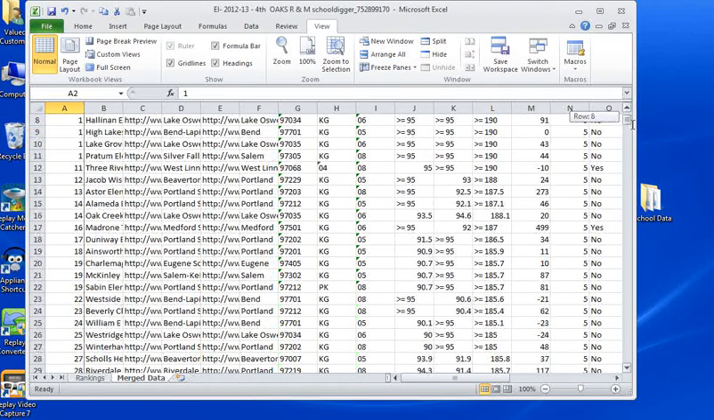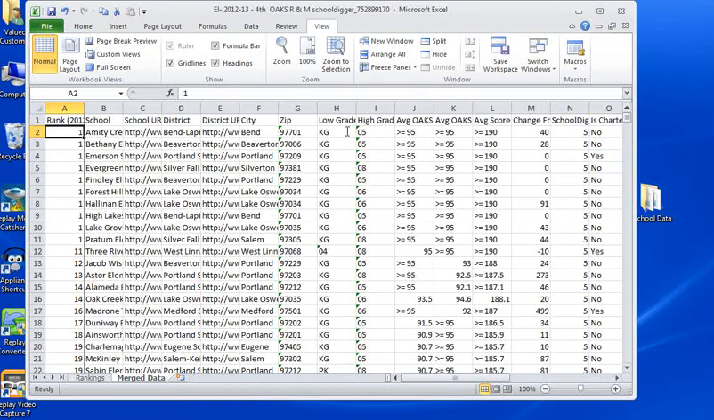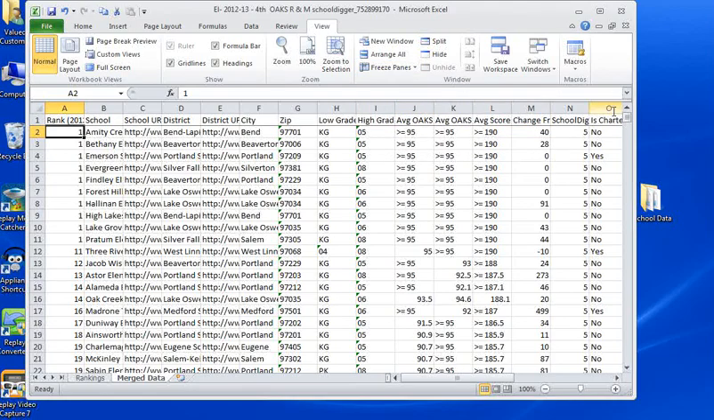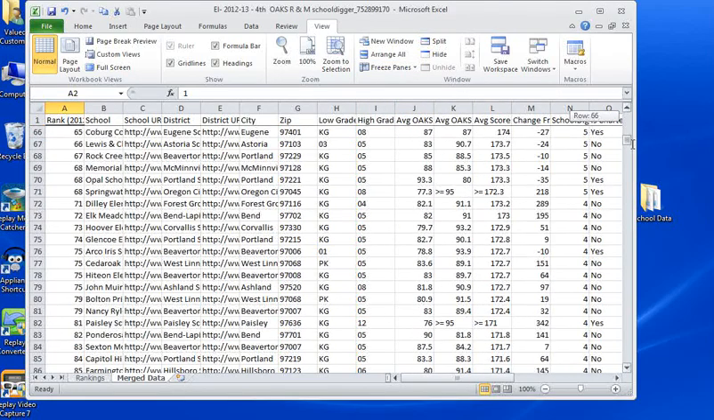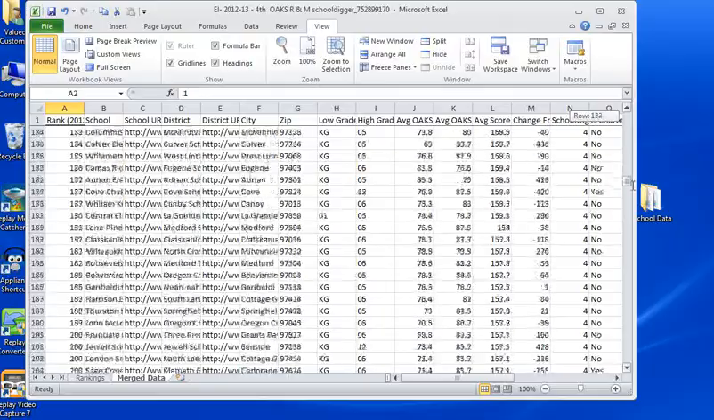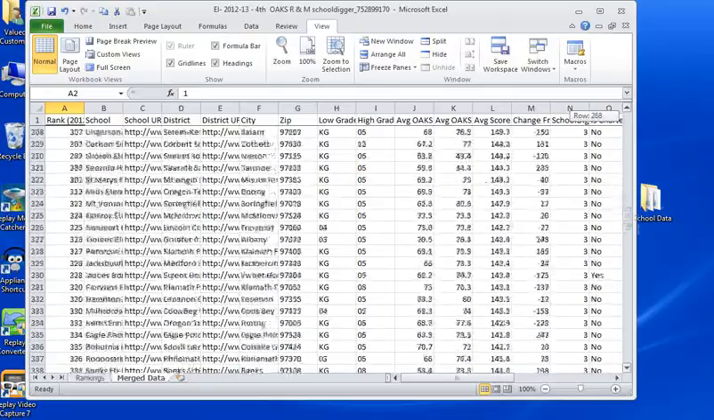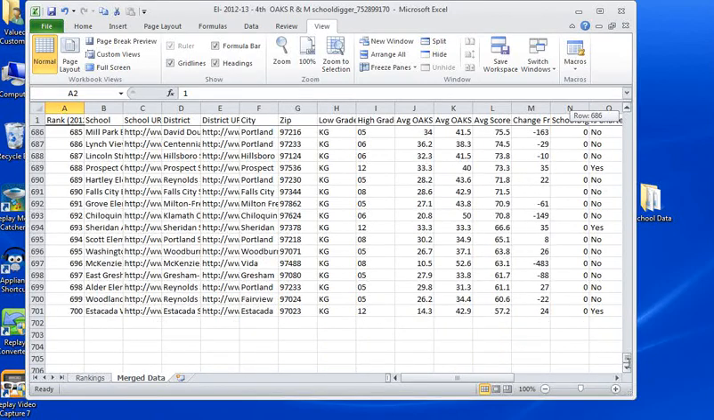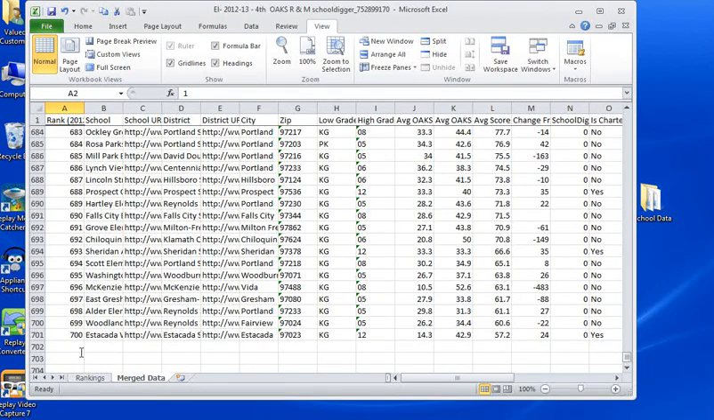And now when I drag the elevator down, oh, that's interesting. That didn't work. Try a different one. Let's see. Freeze first column. That's not right. Top row. So I got the wrong one. Interesting. There it goes. Now I can see that top row as I go down. And you see there's quite a bit of data here. It's 700 schools that are elementary schools in the state of Oregon.